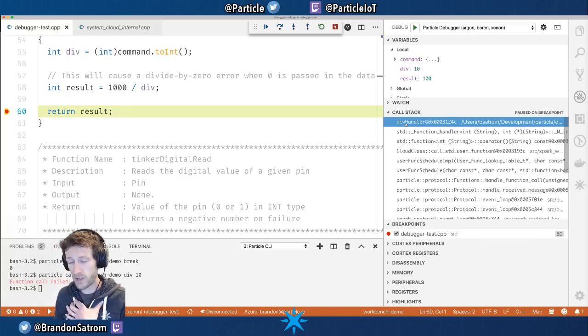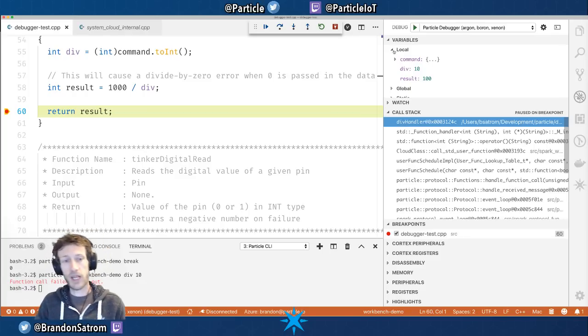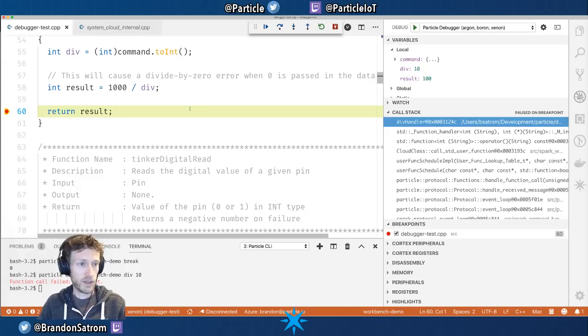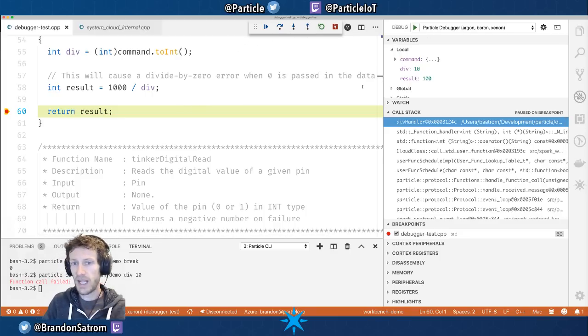I'm planning on using this a lot more in my own applications, and hopefully y'all will as well. Just like any other debugger, you have the ability to step into functions, step over, restart debugging, and all that kind of stuff. So again, this is really exciting.